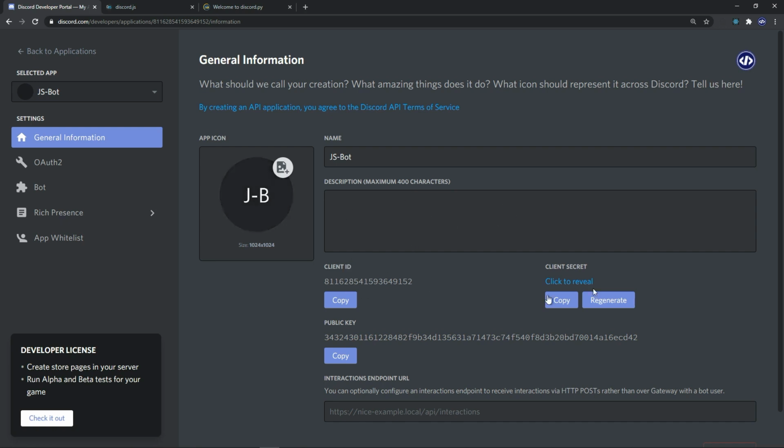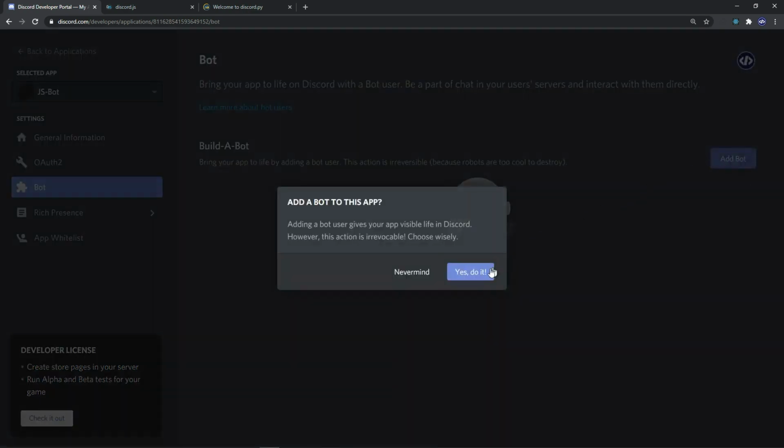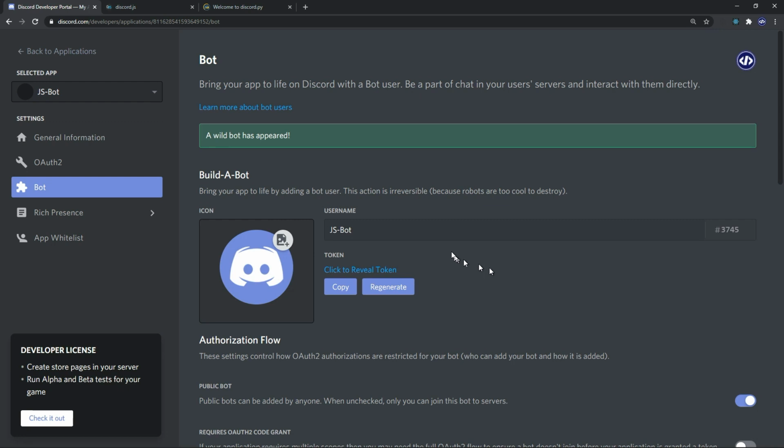Create, that's fine. You can give it an image if you want, you can give it some description. You have here the client ID, the client secret, don't bother about all that. The next step is you have to go to bot. You have to add bot. Yes, do it. Very good. And you'll find a message telling you a wild bot has appeared. Bring your app to life on Discord with a bot user. Be a part of chat in your user servers and interact with them directly. And this is our bot.